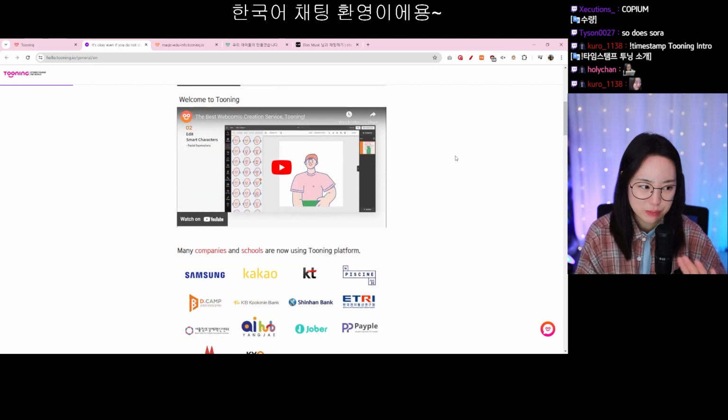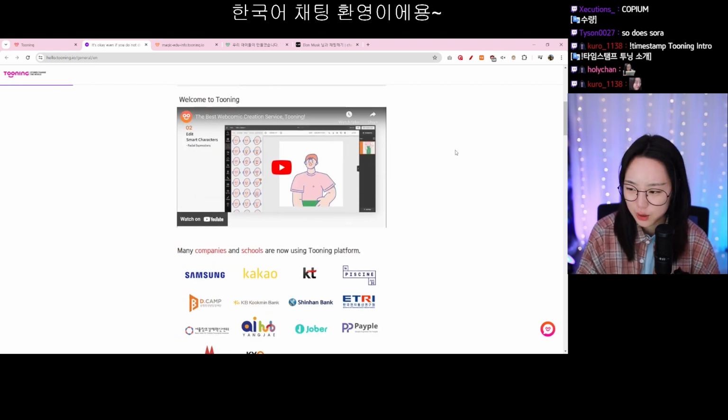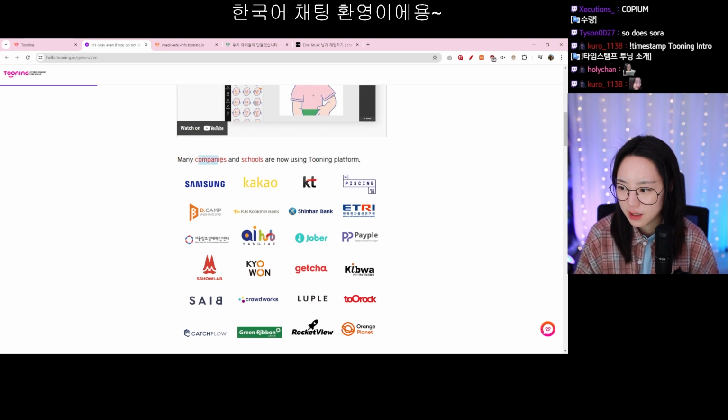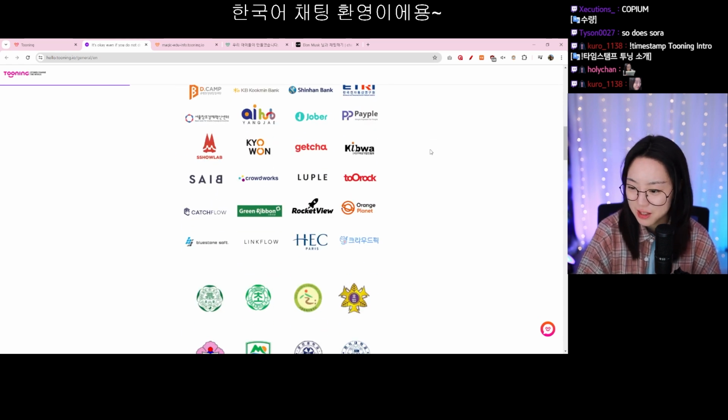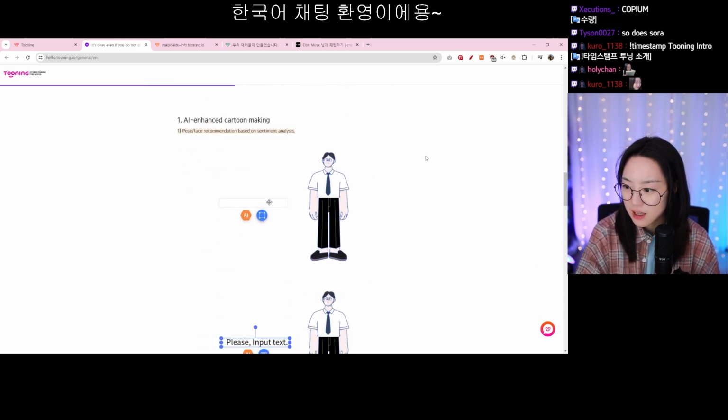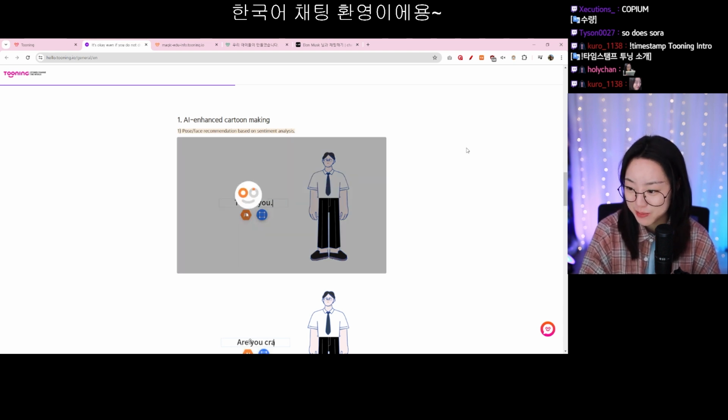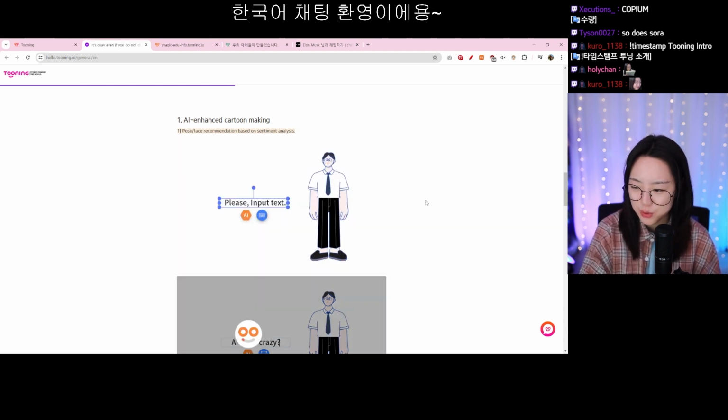They have good explanation. Everything is provided in different languages, but they say that they are partnering with a bunch of companies such as Samsung, Kakao, KT. You've heard of a lot of these companies. And they are AI enhanced cartoon making. There's actually a lot of AI tools here.